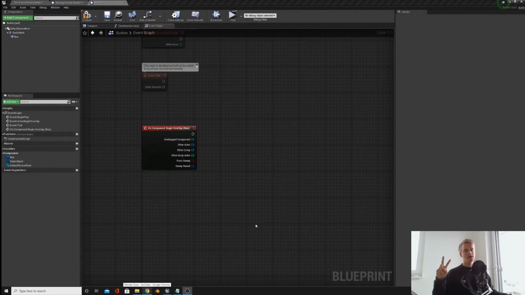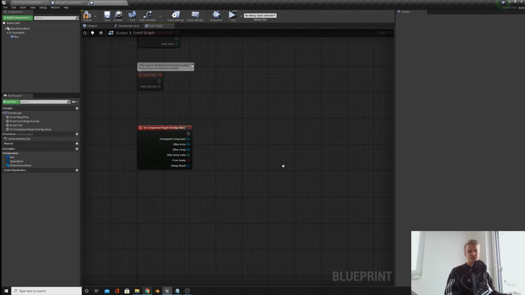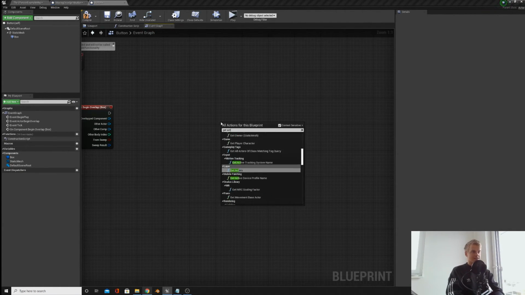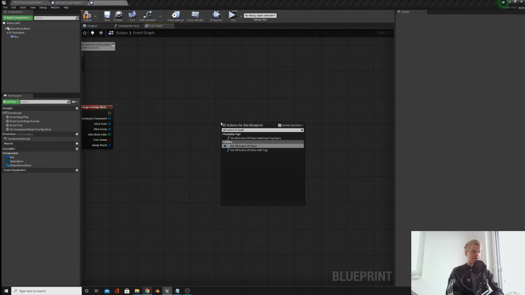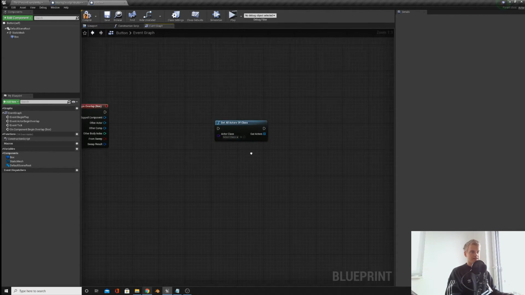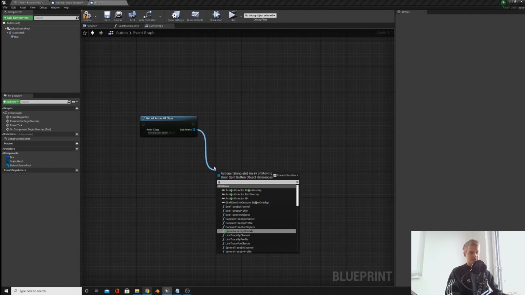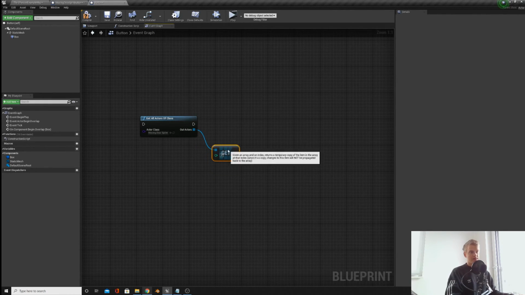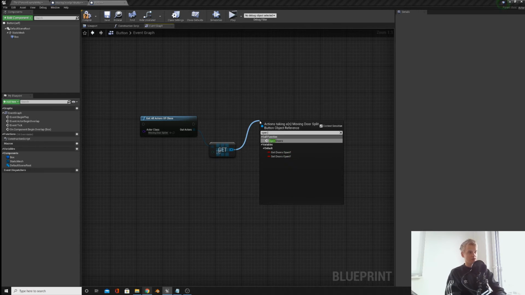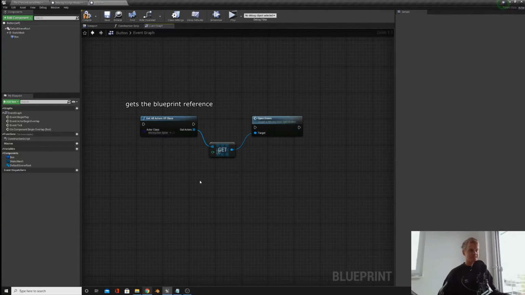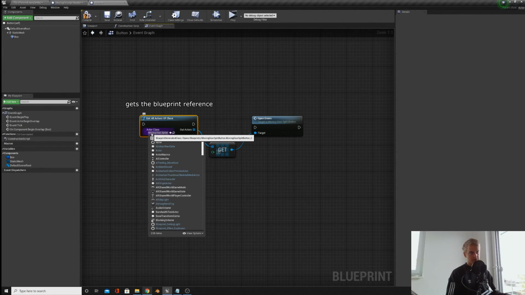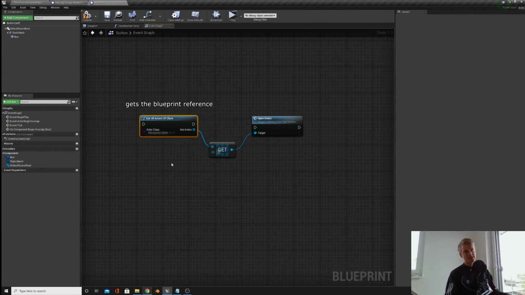So there are two fairly simple ways of communicating between blueprints. The first one is get actors of class. So bring that in, select the moving door split button, drag off this and type in get, and then drag off this and type open doors. So what this is basically doing, this is getting the blueprint. So we've gotten the blueprint moving doors split button.